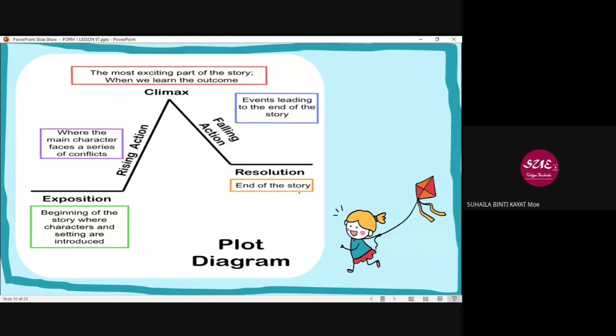So in this story, Fast Fair ni, the exposition here is the beginning of the story, maybe in chapter 1. And then ini naik sikit, half of chapter 1 to chapter 2. Here maybe the climax is chapter 2. And then falling action, maybe half of chapter 2 and chapter 3, and the resolution is chapter 3. So that is how you see the plot.